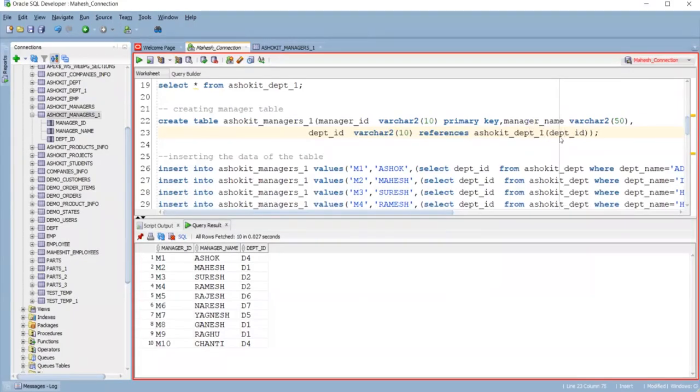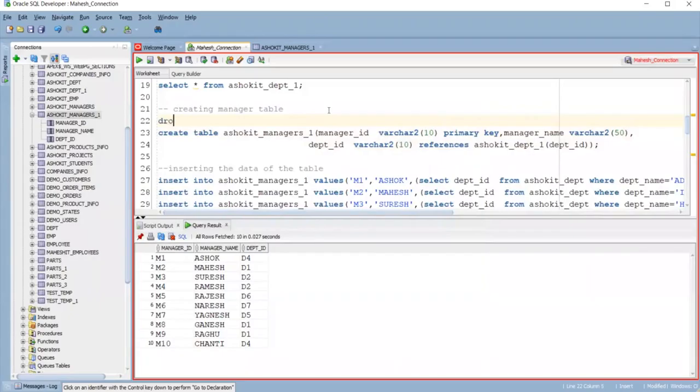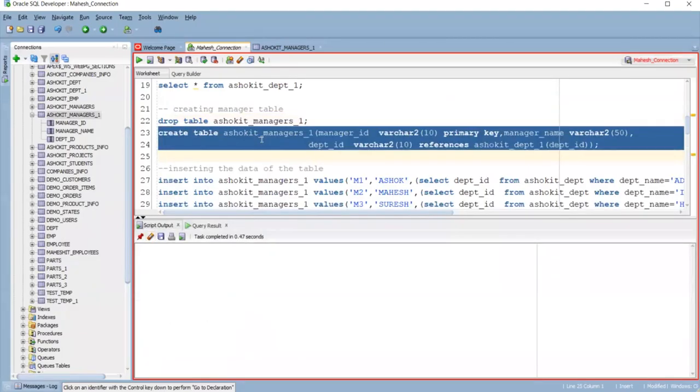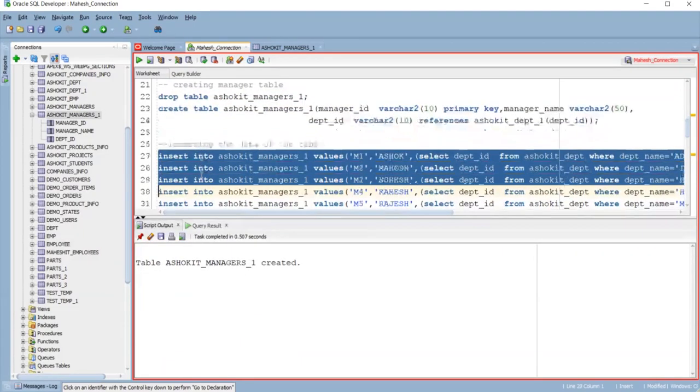Clear, sir? If you have such a doubt, we'll try to drop the table first. Drop the table, with its table name. Okay, the table got dropped. And again, I am recreating the table, and again I am inserting the data into the table.